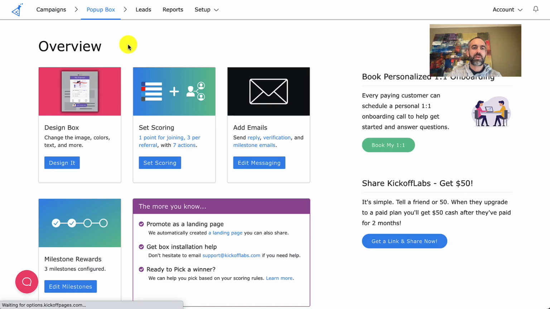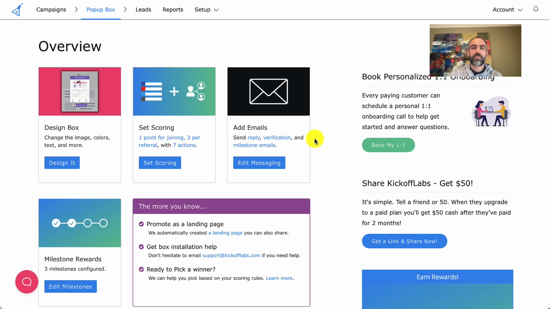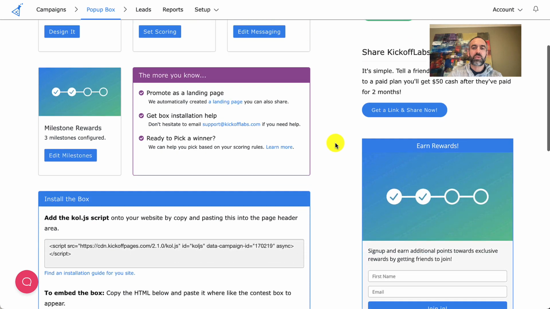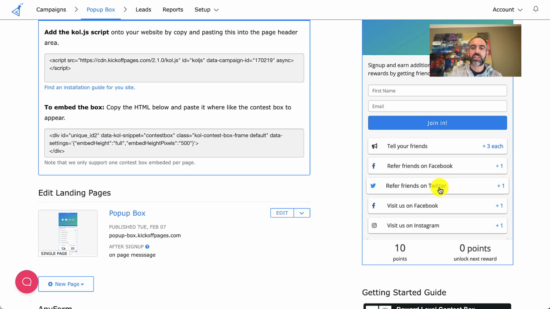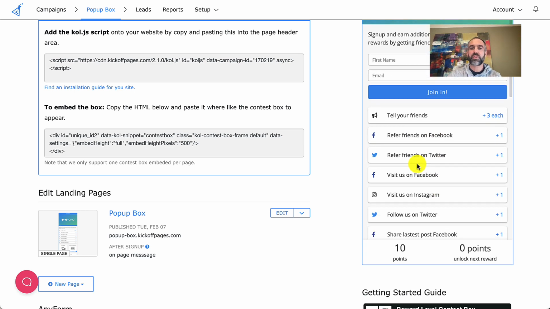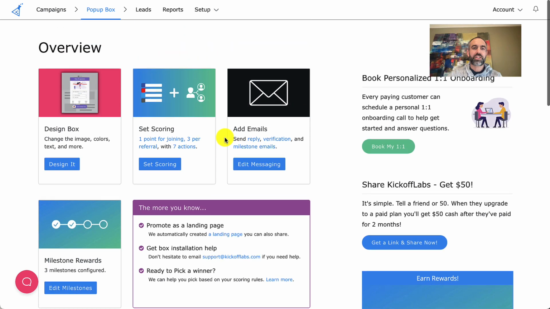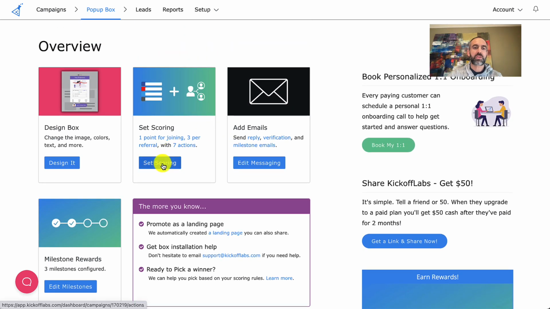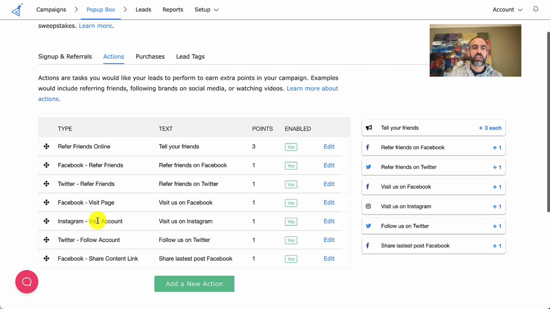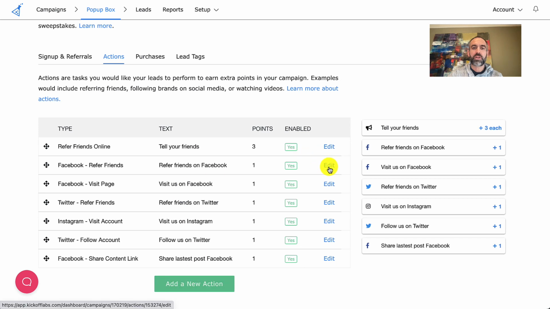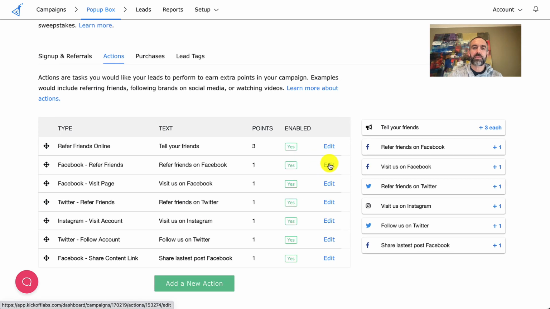Back on the dashboard, the next thing you'll see is to set scoring. As you'll notice, if you looked at the contest box, which we have a preview of on the right side, there's a set of actions that we've pre-configured for your campaign type. These will look different for your specific campaign. Actions can be modified underneath the scoring. So we'll take you directly to the Actions tab under Contest Scoring, where you can change the order of these actions, you can add new actions, or you could edit the existing actions that we've recommended for your campaign type.